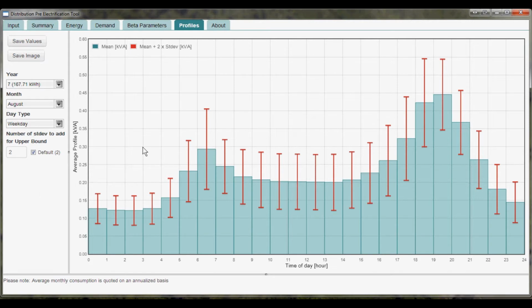This gives you an estimated load shape for these customers in year 7, month August, and for a weekday. So this is an hourly load profile shape for a weekday in August of year 7. You can see that the load shape has got a morning peak and an evening peak, and you've got these little limit markers which give you an upper bound and a lower bound for the standard deviation around the hourly load profile at any particular time of day.